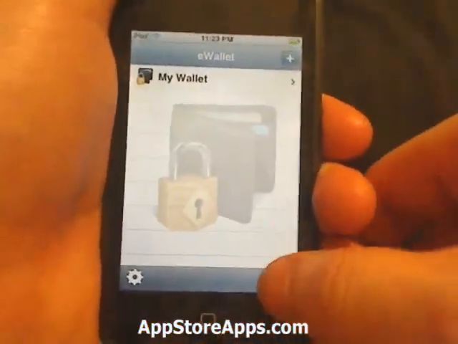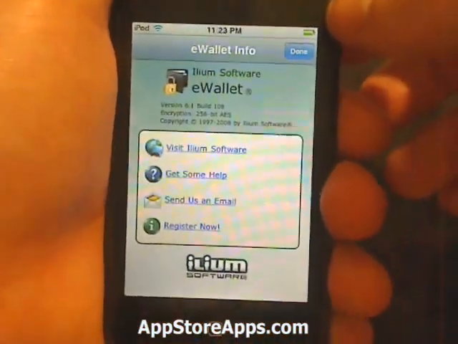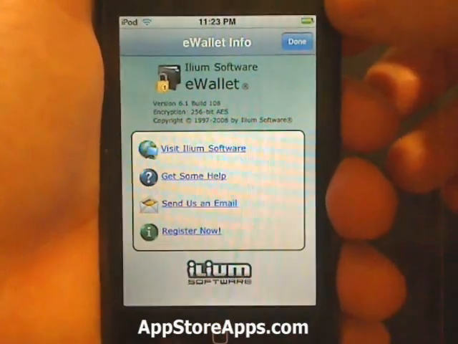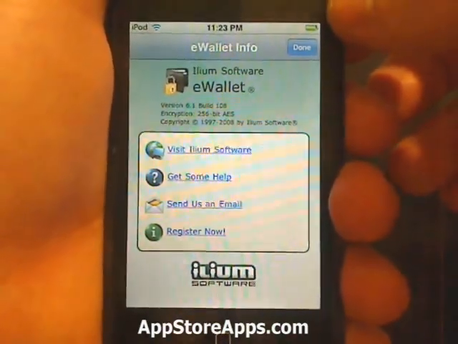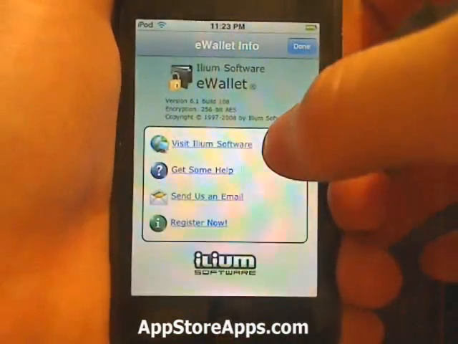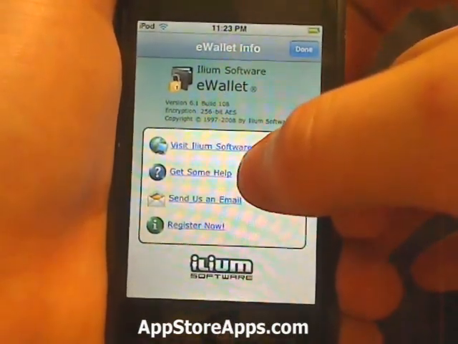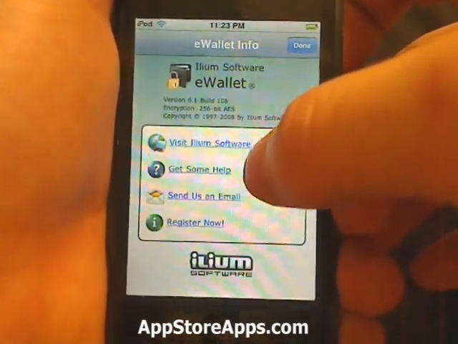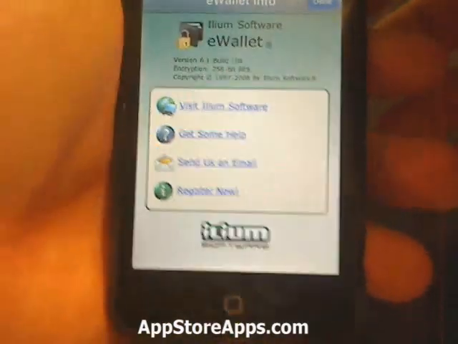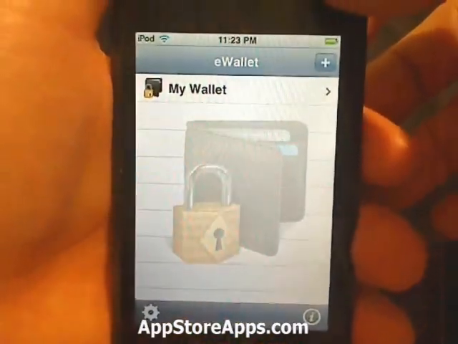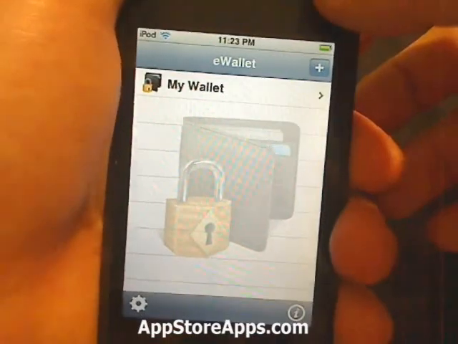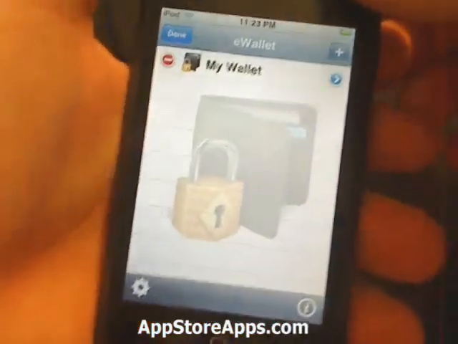So we have an info tab at the bottom right. This is developed by Ilium Software. You can go directly to their website if you have a problem with their software or you have a question. You can figure that out very easily. They have great support.